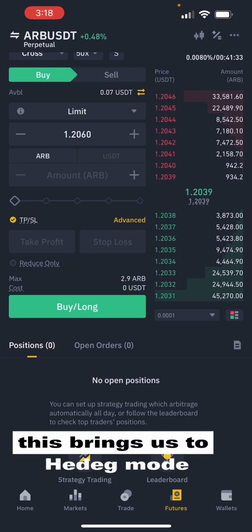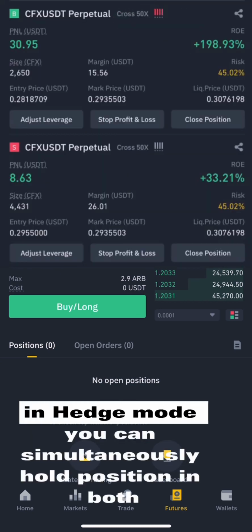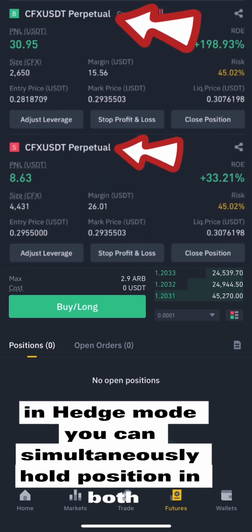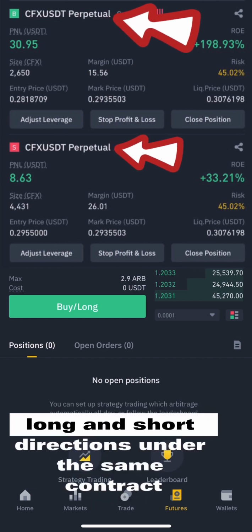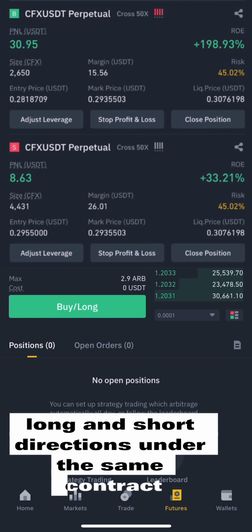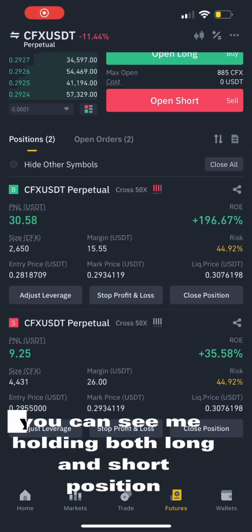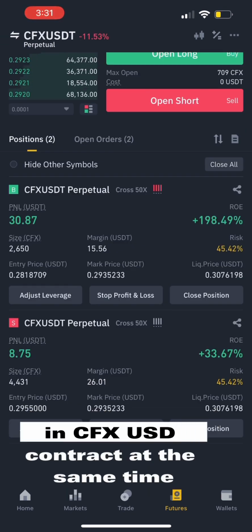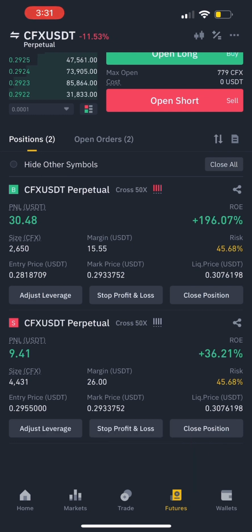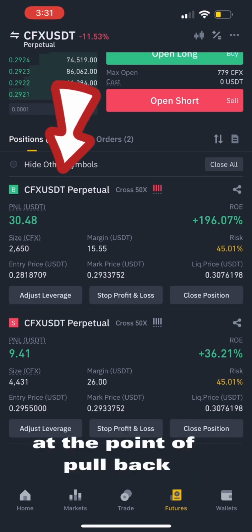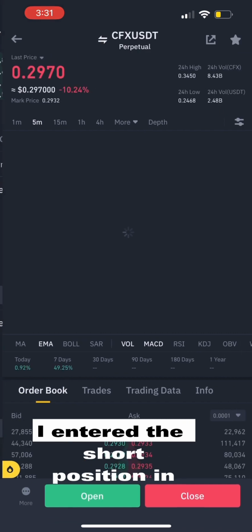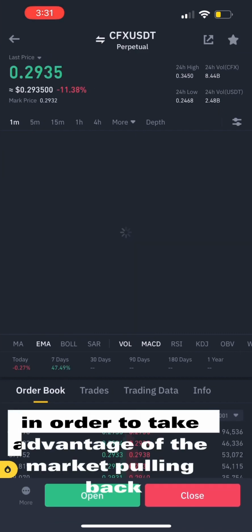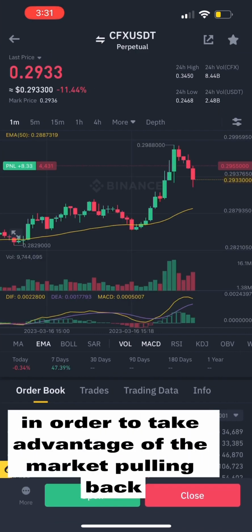This brings us to hedge mode. In hedge mode, you can simultaneously hold position in both long and short directions under the same contract. For example, you can see me holding both long and short position in CFX USDT contract at the same time. Where my first entry was long, at the point of pullback, I entered a short position in order to take advantage of the market pulling back.